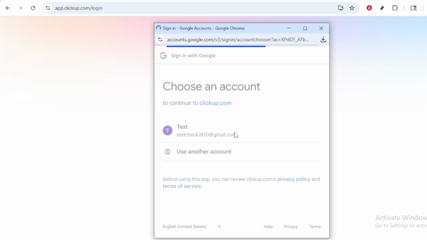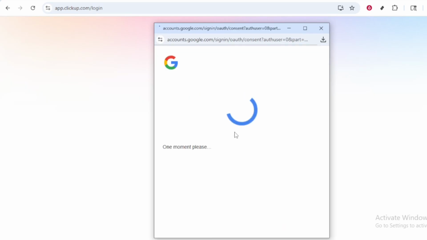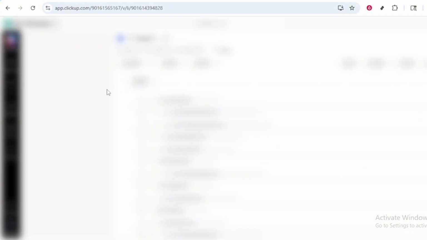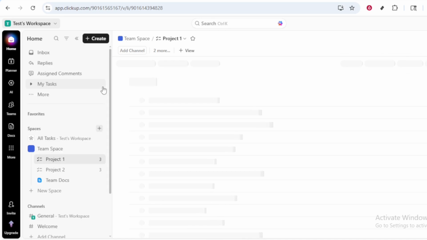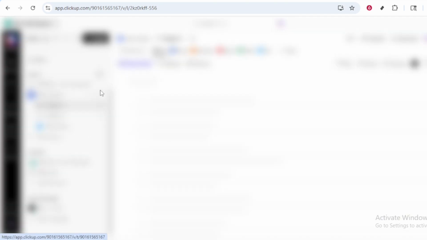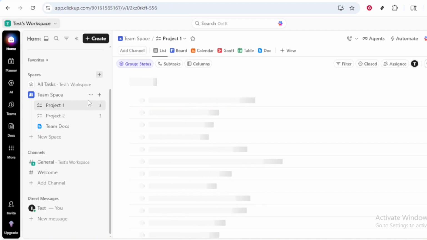Simply open your browser and head over to ClickUp's website. Once there, look at the top right corner of the page where you'll find the login button. Click on it. If you haven't already created an account, now's the time to do so. ClickUp offers a range of features that can significantly enhance your project's workflow. But for today, let's assume you already have an account. Click on your account to proceed.